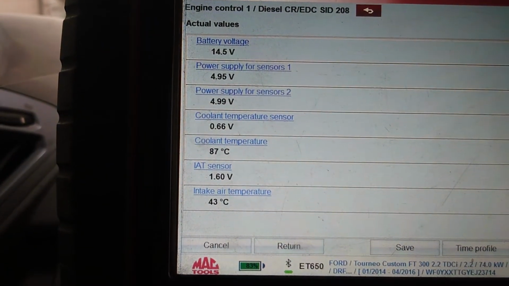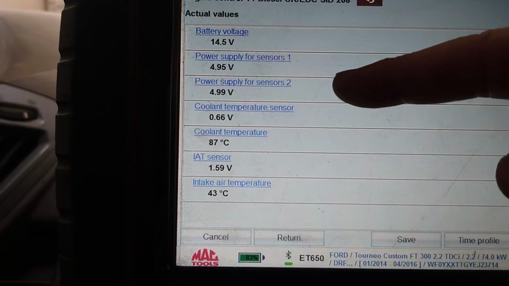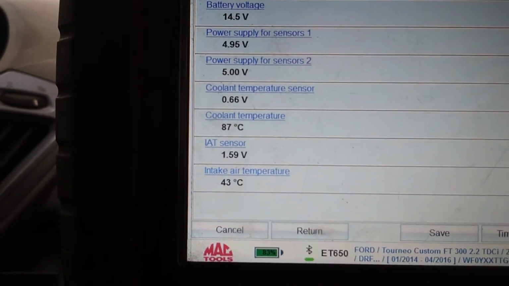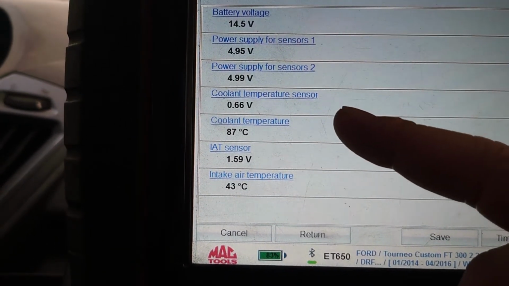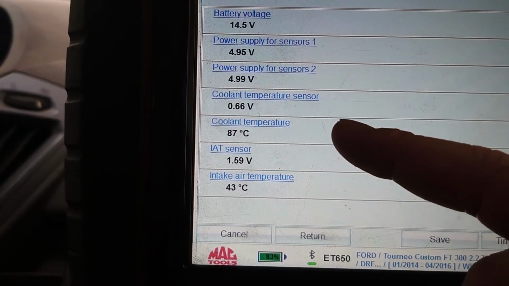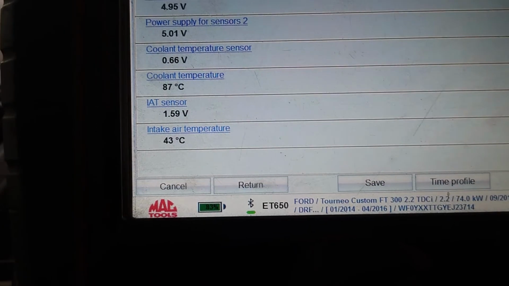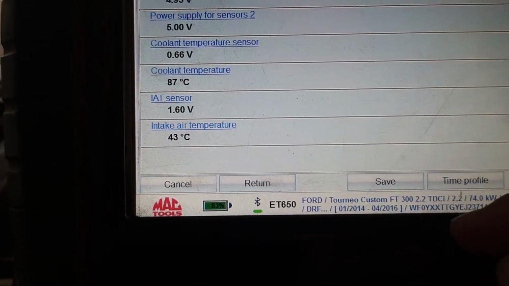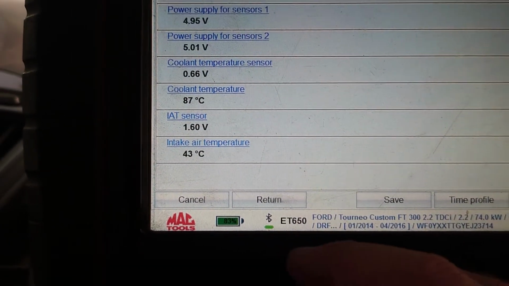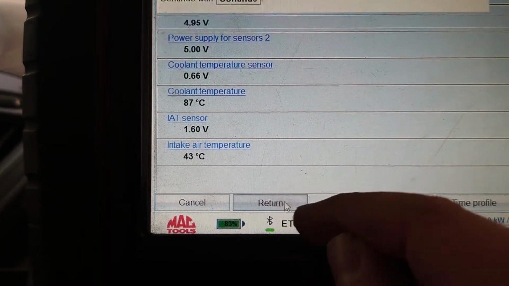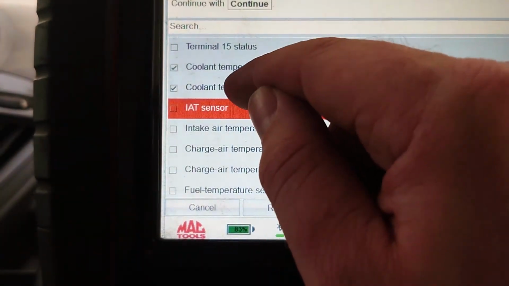Okay, so we've got good battery voltage, got 5 volts on our sensor supplies, which is good. Coolant temperature 87, as I say, it's been running, so that's good. Air intake is 43 degrees. It is quite warm today, not 43 degrees warm, but it is obviously under the bonnet with it running. Okay, so let's get rid of some of them, they look good.